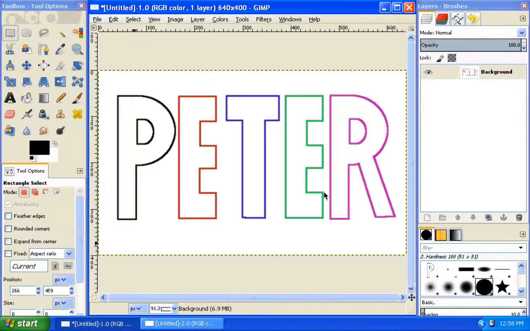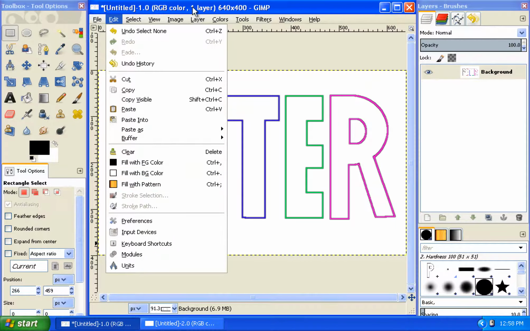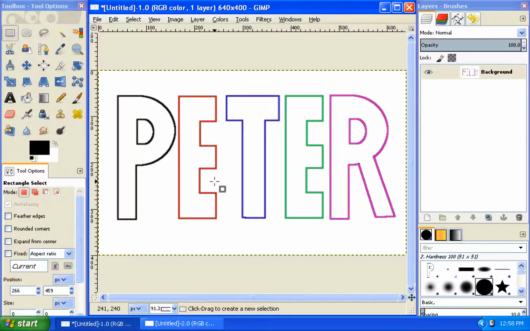Okay, this is an example of what we're trying to create here. You need to create at least 4 letters. If your name is really long, you need at least 4 letters, but try and spell out your entire name. And we're going to do that by using the selection tools again, drawing out a selection, and then going to Edit, Stroke Selection to create an outline around the letters.